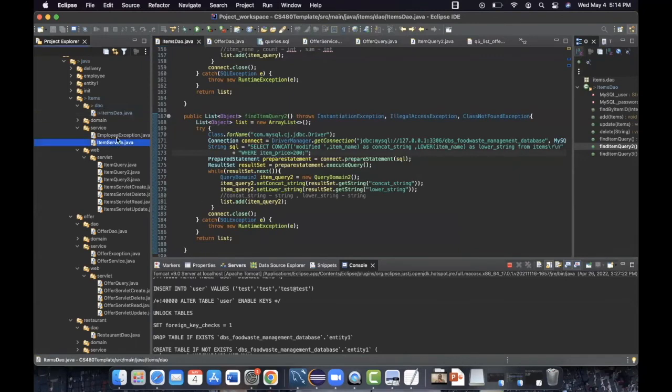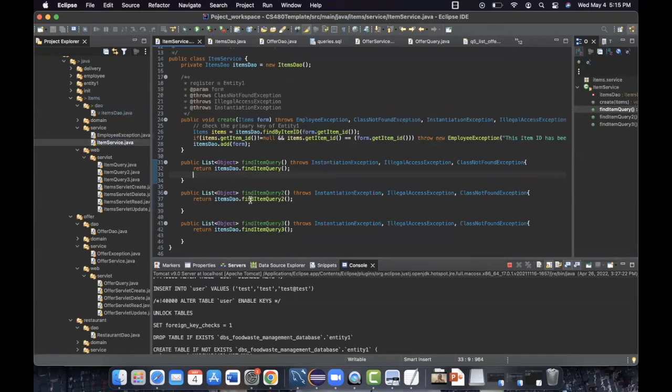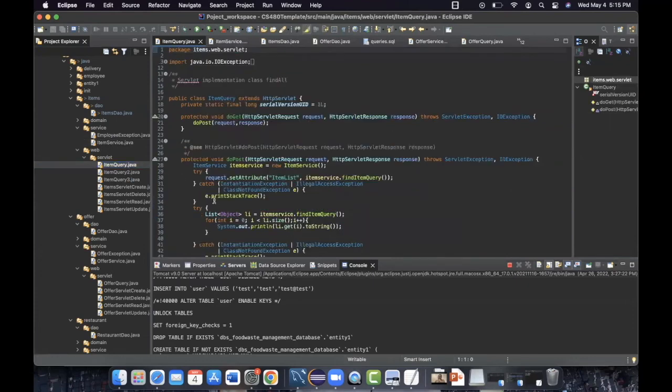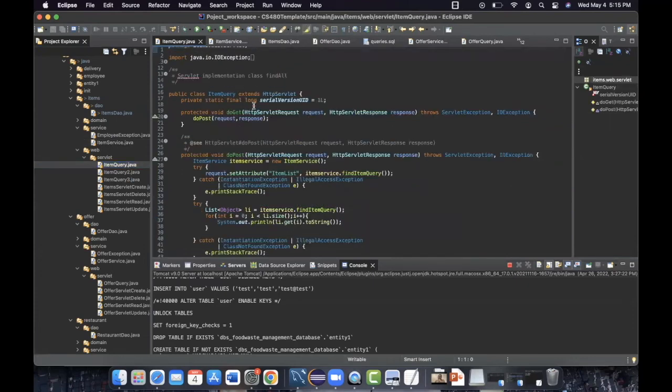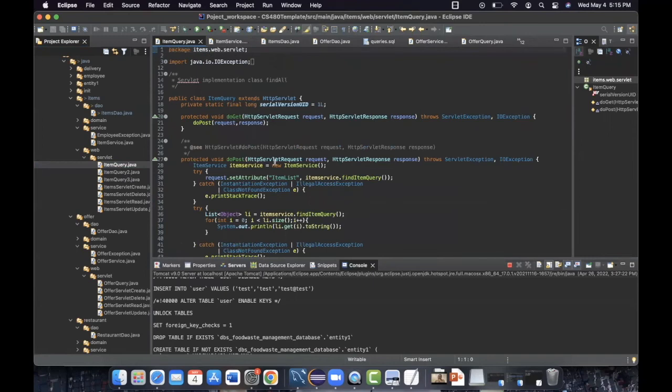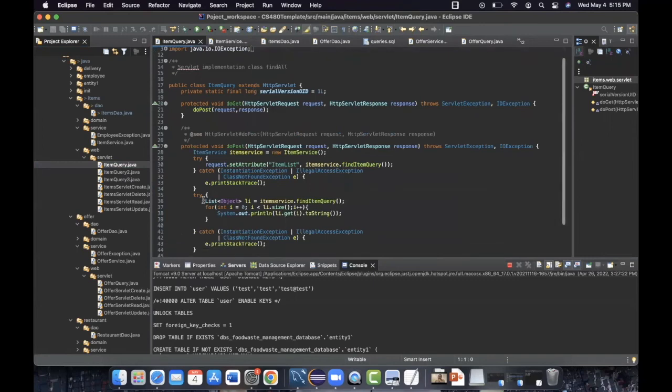So this is our service block. Find item query is what we call in service using the DAO function, where we implement our business logic. And this is our front end part for this particular query. It basically adds the added items in that list to show them on the front end part.